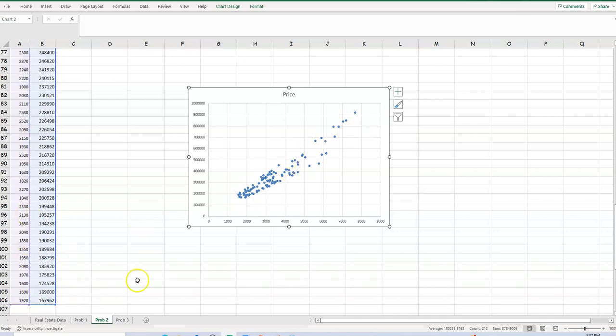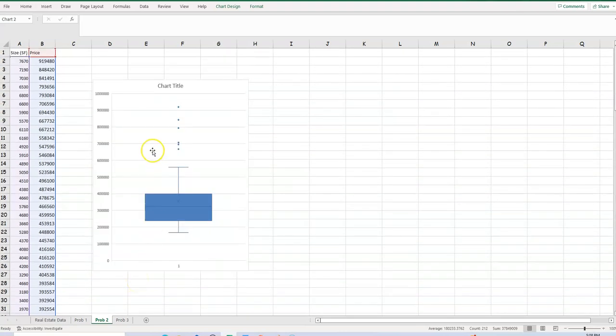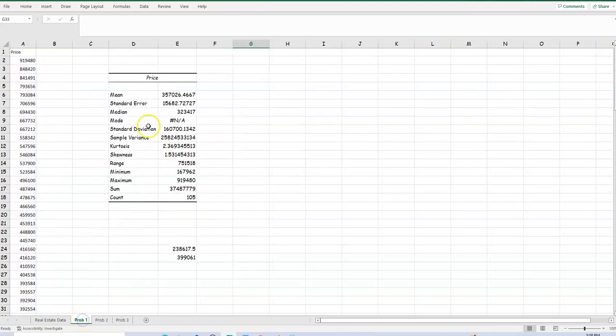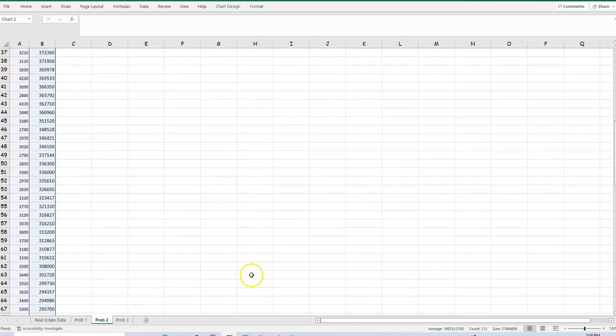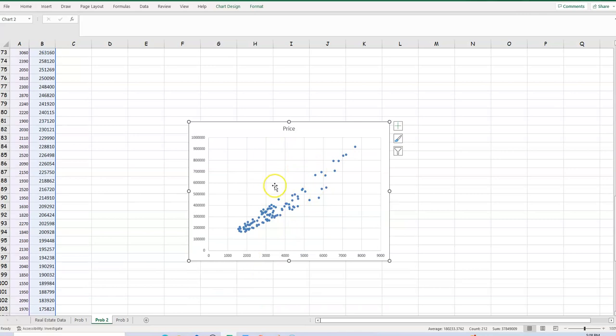So here, problem 2, what did we do? We showed a box plot or a whisker plot, whichever you prefer to call it, and how you would align these key values with the descriptive statistics we got from the data analysis tool pack, and then the basics of how you would go about building a scatter plot.